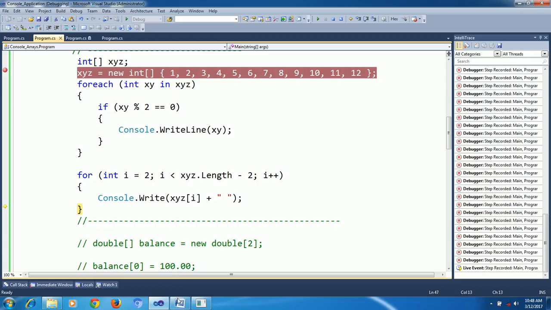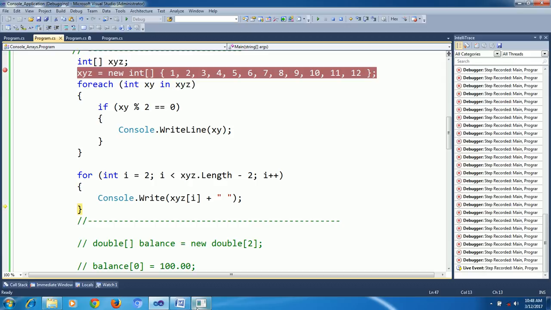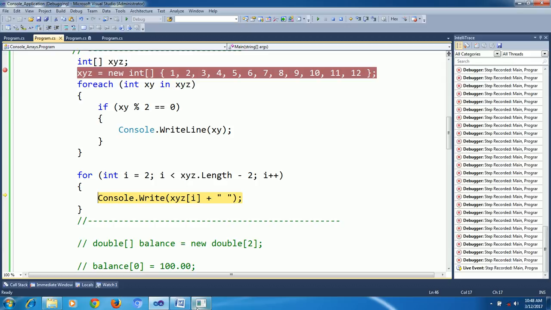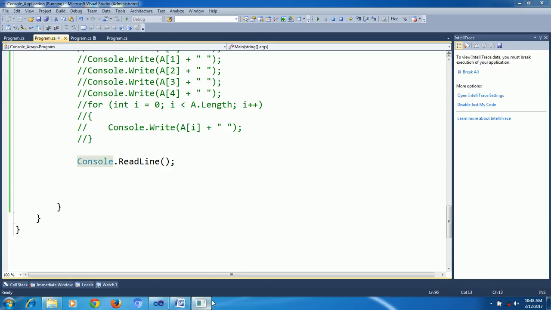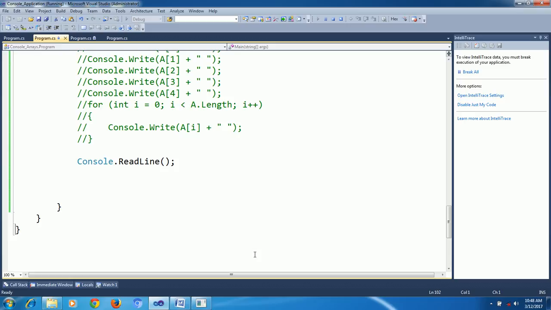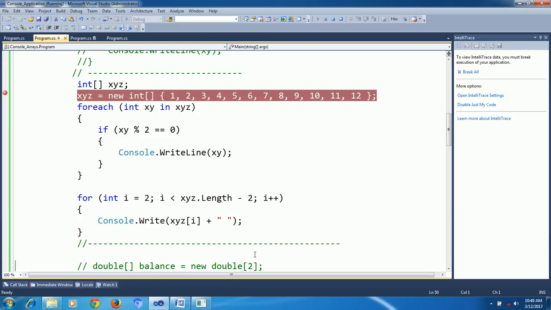See, now it will print 3. 1, 2 are not printed, directly going to 3. Why? Because I started with 2. Okay. 3, 4, 5, 6, 7, 8, 9. The remaining elements 11, 12 are not printed.